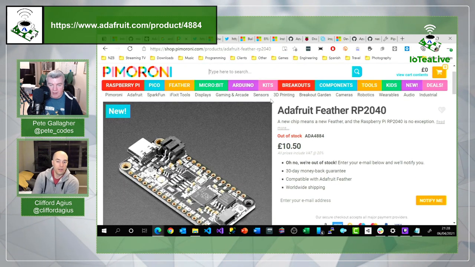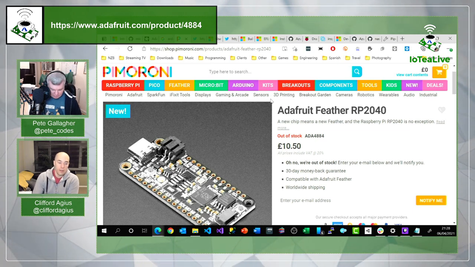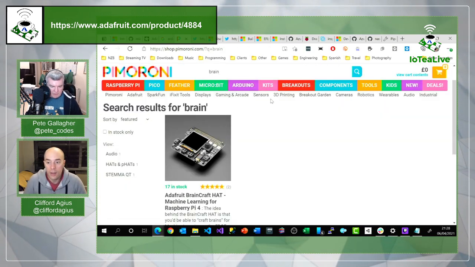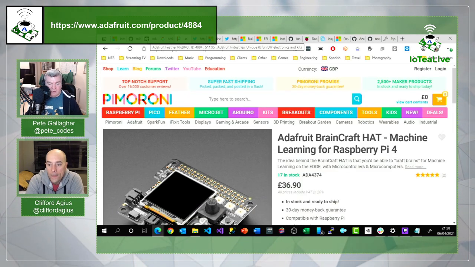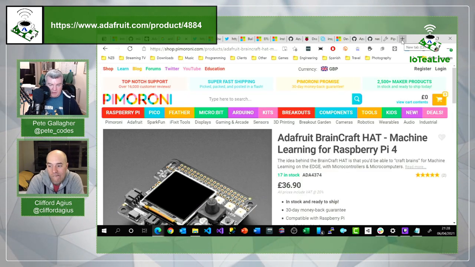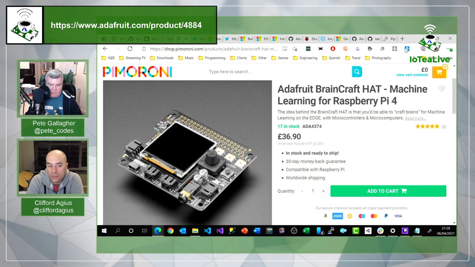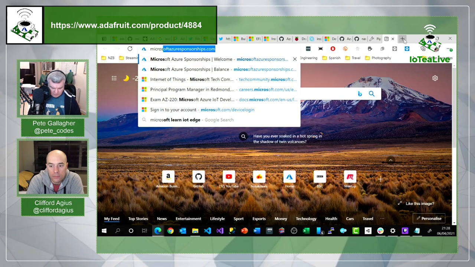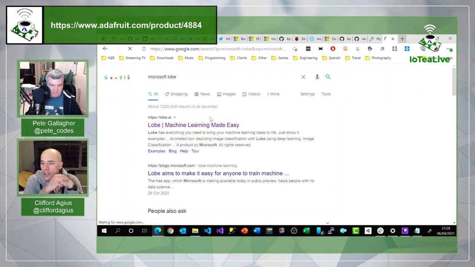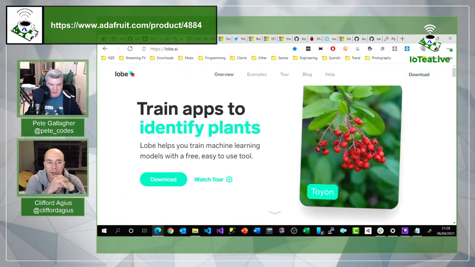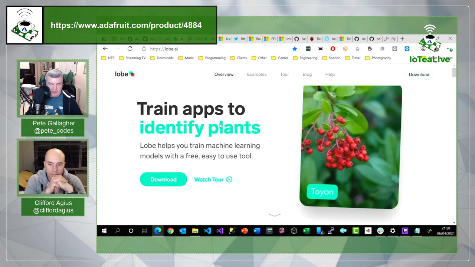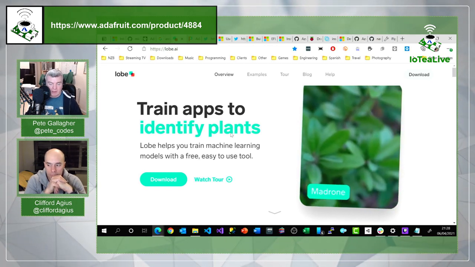Playing with these kinds of boards, talking of Pimoroni, I have bought this, and it is arriving tomorrow. This Adafruit BrainCraft. Now, Pimoroni and Adafruit, but Adafruit in particular, have created this along with Microsoft Lobe. If you've not seen Microsoft Lobe, this is a cool little hat, isn't it? It goes on top of the Pi 4. So Lobe is a code-free machine learning tool.